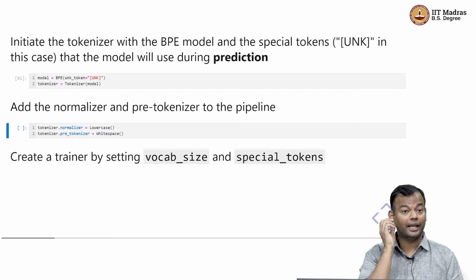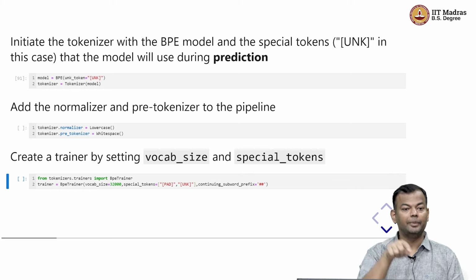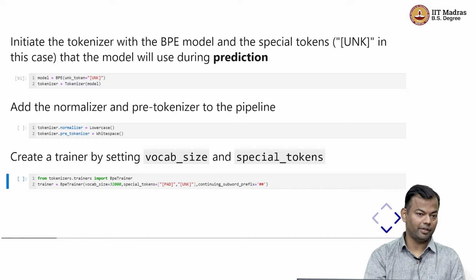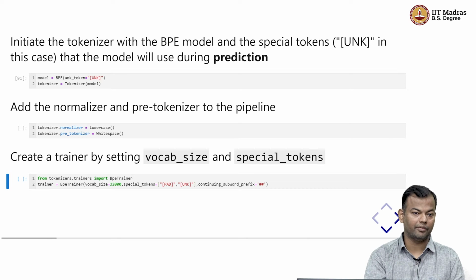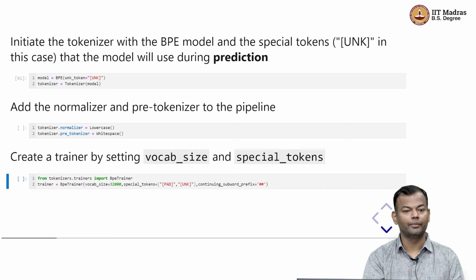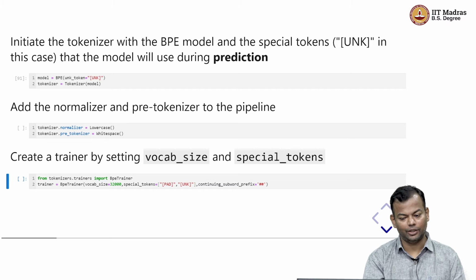Now we want to create the trainer for BPE, right? So we'll create the trainer. We'll import the BPE trainer from the tokenizers trainers, okay? And we'll say that we want the vocab size to be 32,000. There are a couple of special tokens that we want, which is the pad and the unknown token. Padding, why do we need a pad token? Again, we'll see it later on.